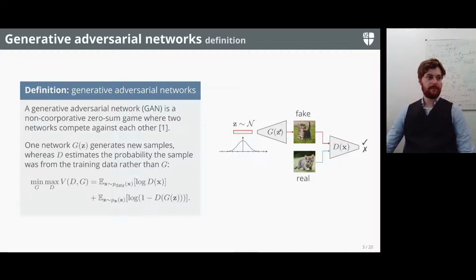So let's look at a very simple example. Looking at the slide, a generative adversarial network, or a GAN, is a non-cooperative zero-sum game where two networks compete against each other. One of the networks, the generator network, generates new samples, these fake-looking images. Then we have a secondary network, the discriminator, which tries to work out whether the generated sample was fake or real. It has a single output neuron which says whether it's fake or real.